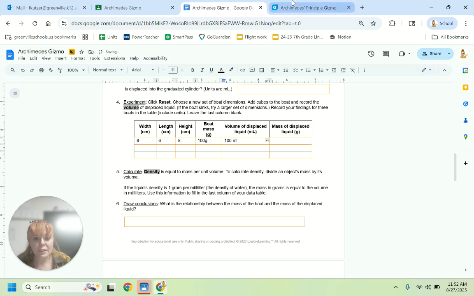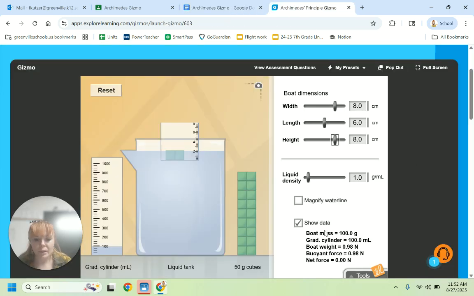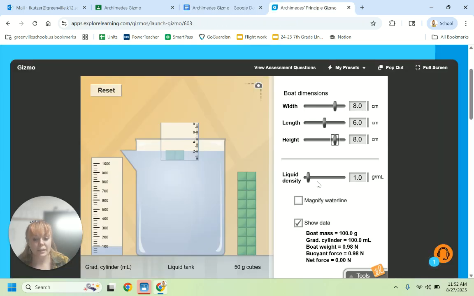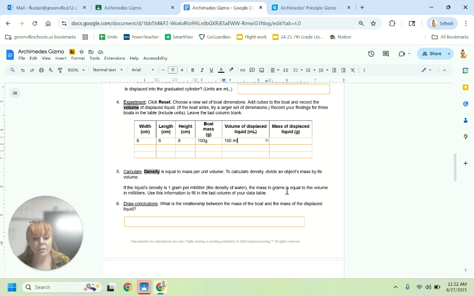And then the mass of the displaced liquid, you might be a little lost here because that doesn't give you that number anywhere in here. Well, if you read on in the directions, it says density is equal to mass per unit volume. To calculate density, divide the object's mass by its volume. If the liquid's density is 1 gram per milliliter, which it is over here because that's the density of water, the mass in grams is equal to the volume in milliliters. So these numbers should be the same.